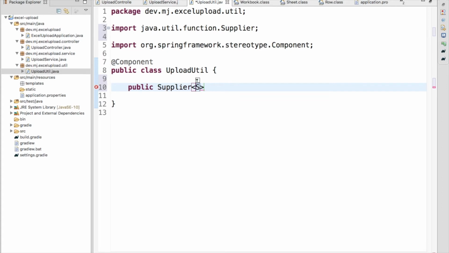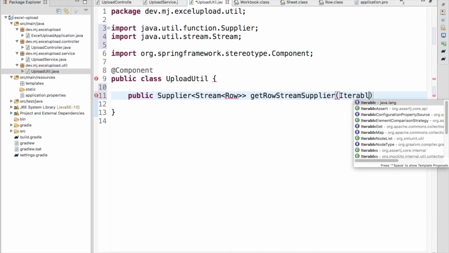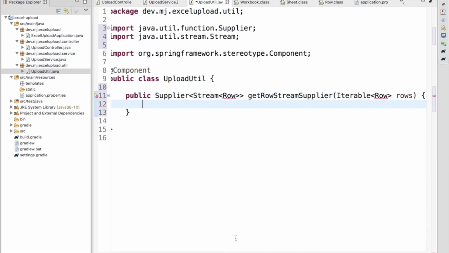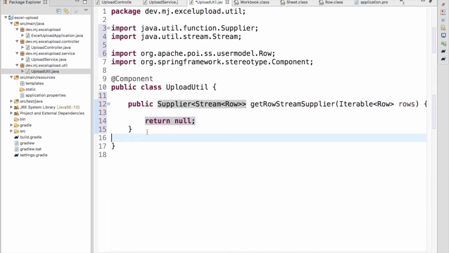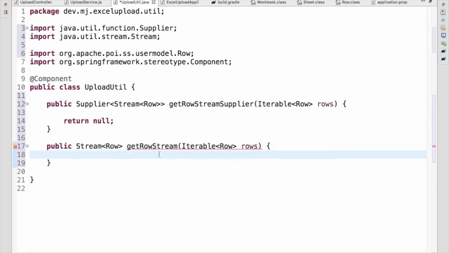So let's go ahead and use this supplier in the upload util that we just wrote. And let's call it stream supplier. So given an iterable of rows, it should give us a stream supplier. Let's say null for now. And let's move the StreamSupport logic here since that is a util. So given an iterable row, it should do a StreamSupport.